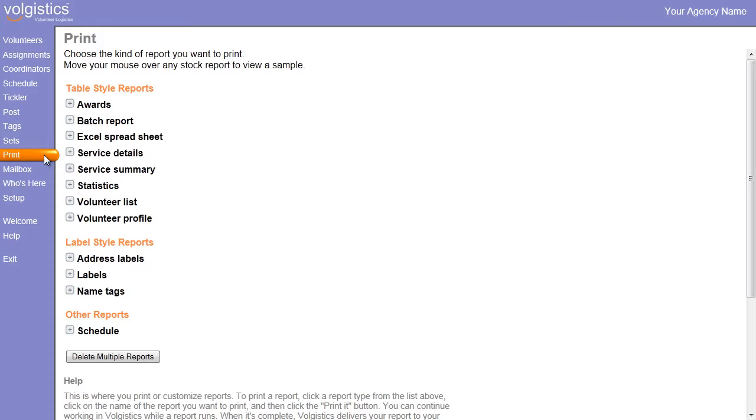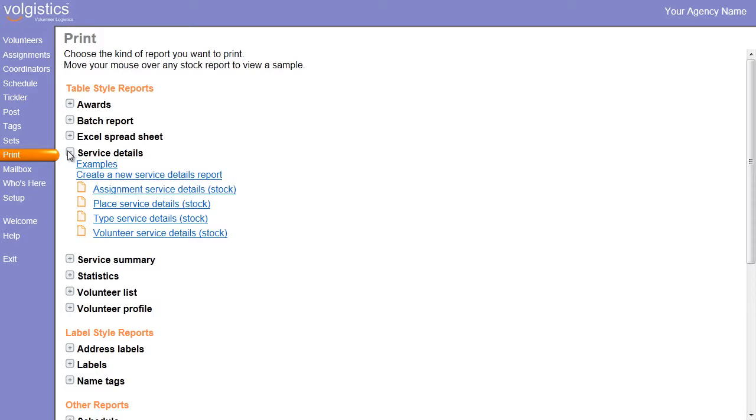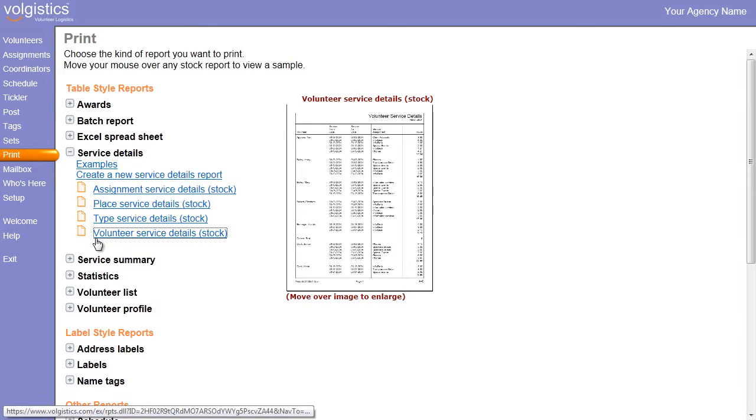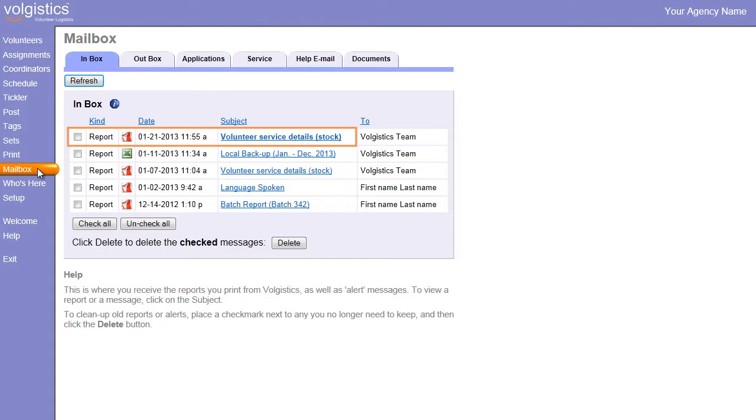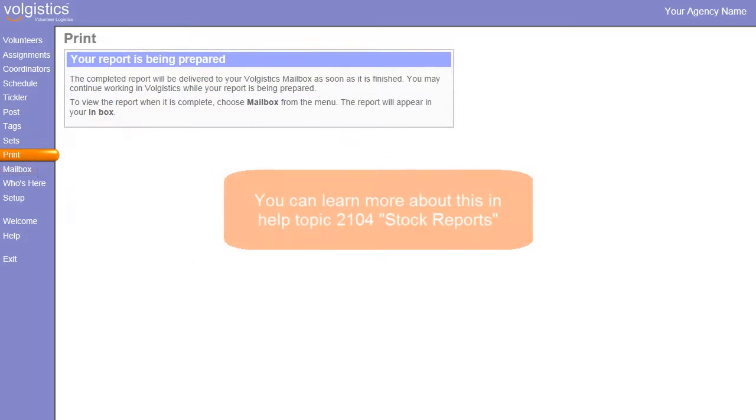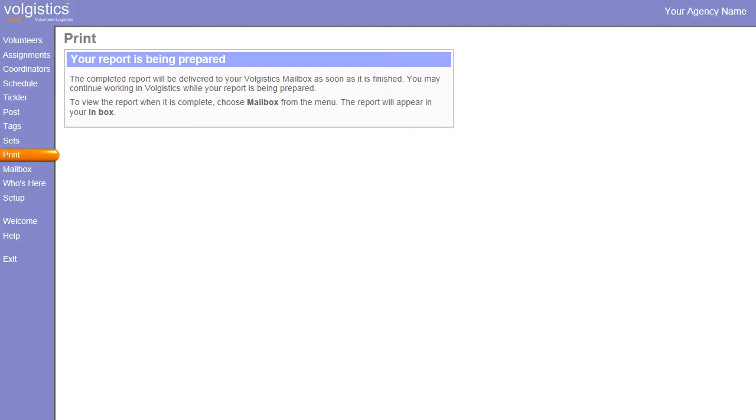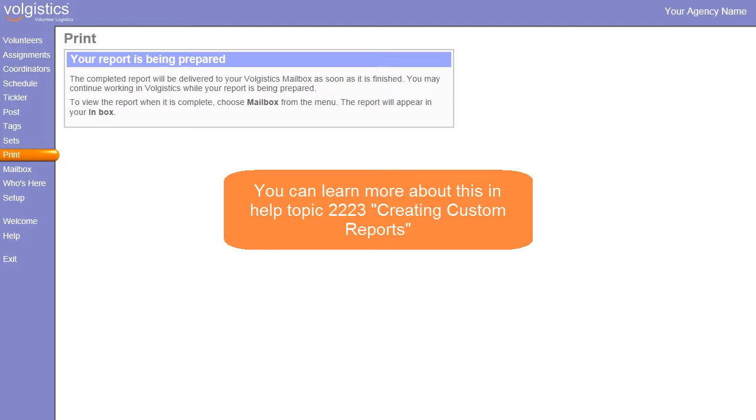The Print link takes you to where you create, modify, and print reports. To print an existing report, click Print. Click the kind of report you want to print, a report name, and then click the Print It button. Volgistics delivers the printed report to your mailbox. Help Topic 2104, Stock Reports, includes examples of the reports built into Volgistics. You can also customize reports to suit your needs. Help Topic 2223 shows how to do this.